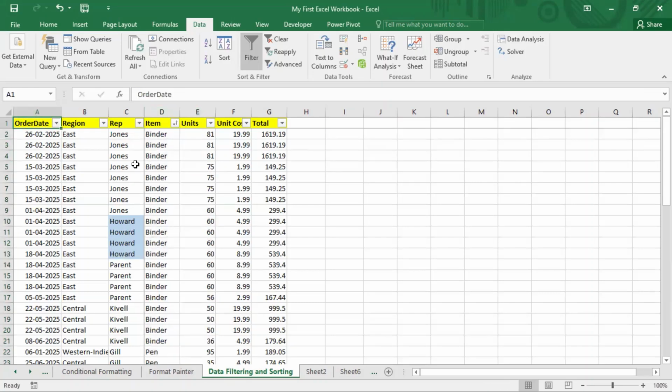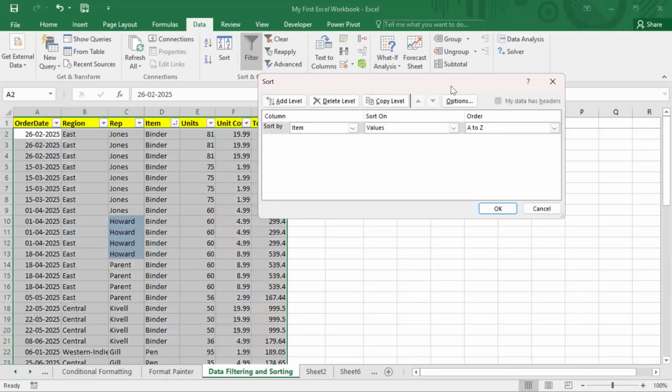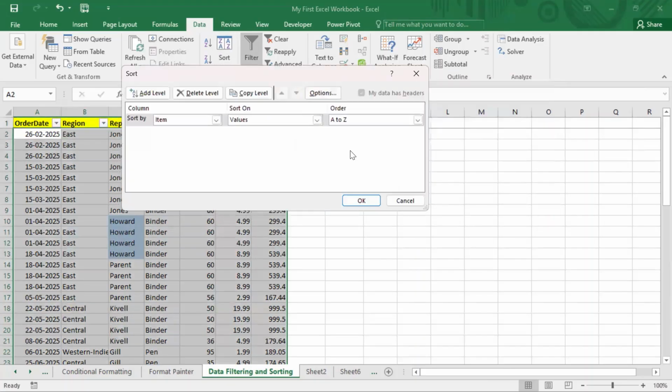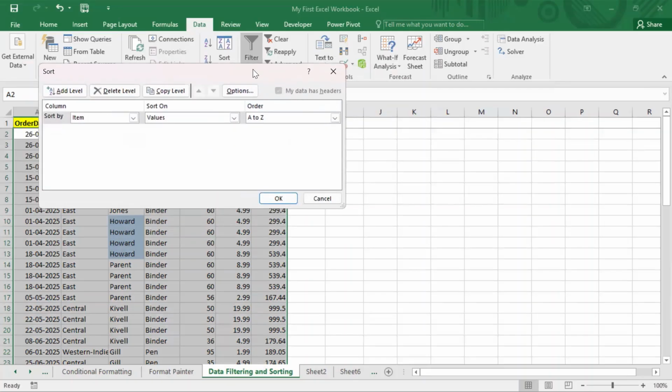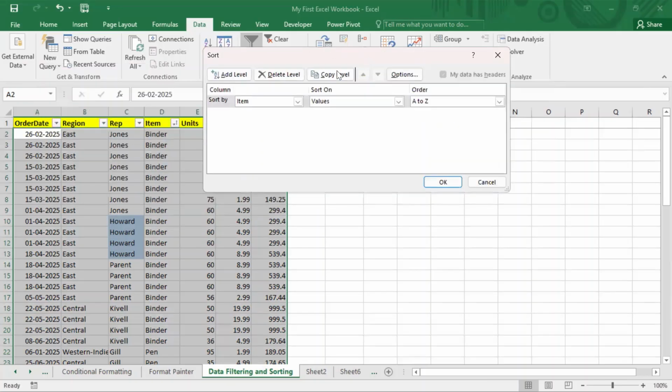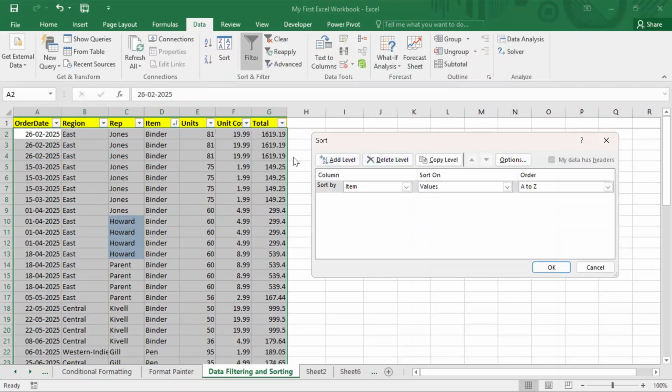Now, let's get on to the main window of sort, that is custom sort. So let's understand these options one by one. This particular window is specifically used when you want to have multiple sorts. Suppose I want to sort on date and also on the item. I want to first sort on the date. So it will sort the date and then within dates, it will sort on the item.